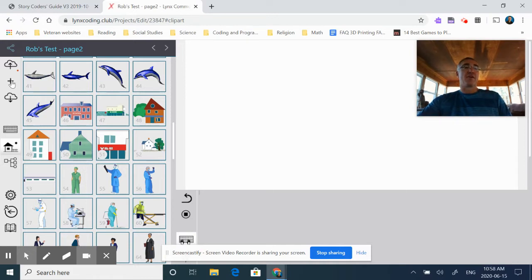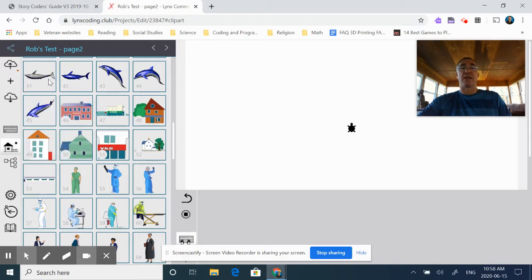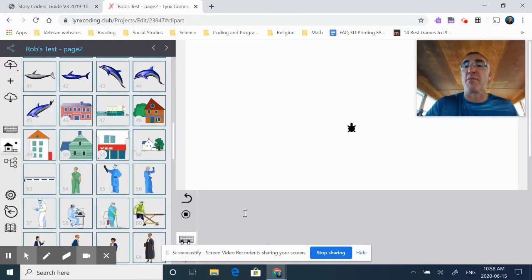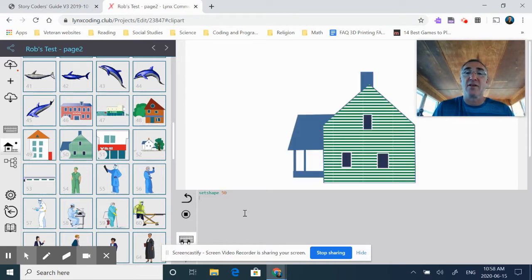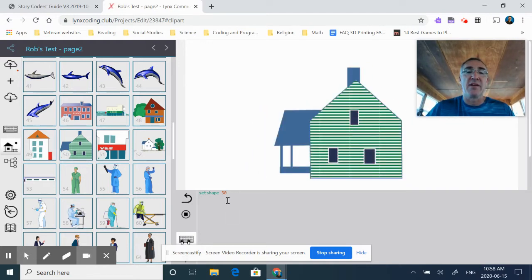So first thing I need to do is, you'll notice I'm missing a turtle, so I want to add my turtle in there. And now I'm ready to start adding my features in for my second page. So we're going to go set shape, and I think I'm going to use 50 in this case. And there's my shape. You'll notice again, just a reminder, it's moving around on me. So I'm going to use stamp.